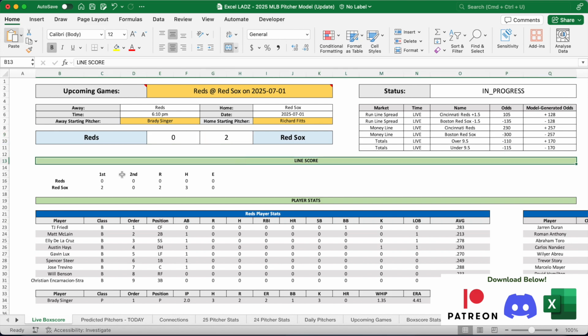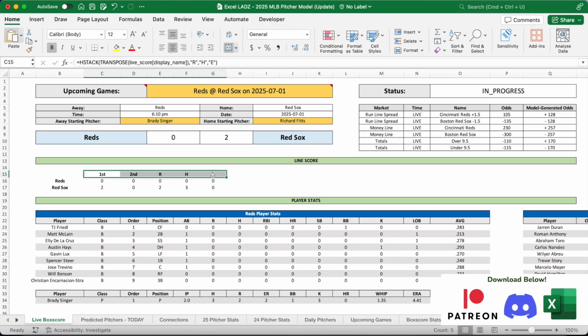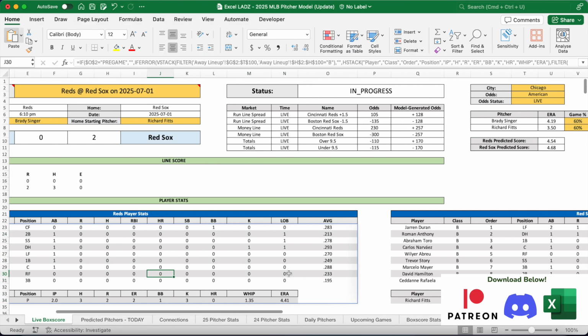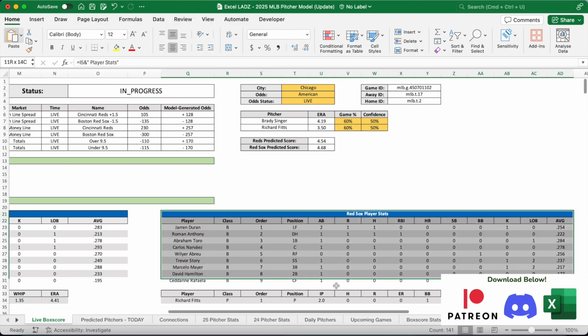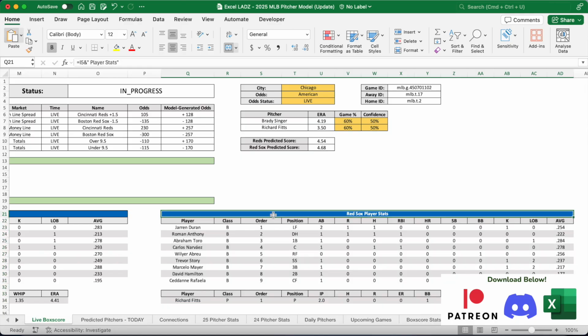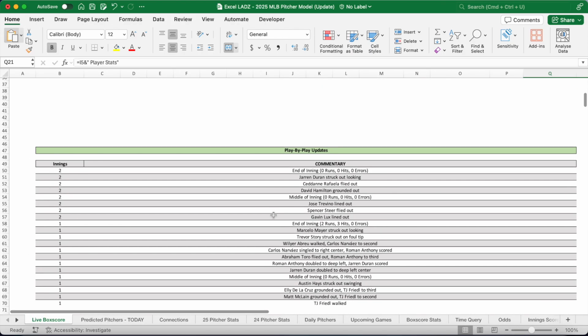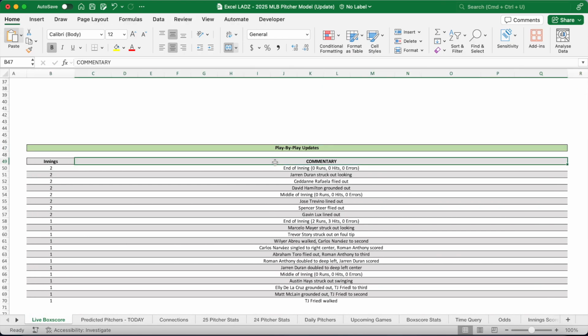It'll also bring in the game's live stats, including the live score, the line score or score per innings, player stats. You can see the player stats for the away and home team there to the right. And then below all that, the commentary of the game. So live play-by-play updates that can be brought in so that you can get the most up-to-date information using the spreadsheet.